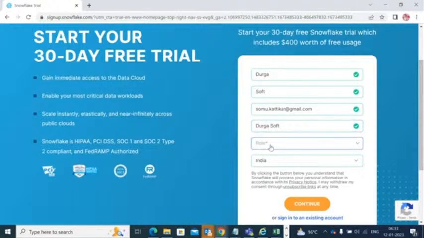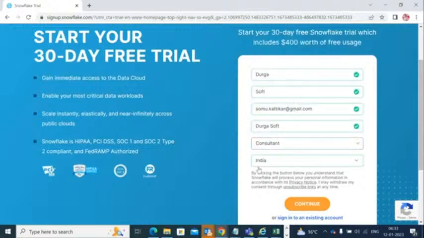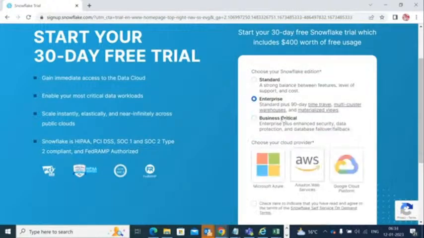Role, you need to select consultant. Location, you need to select India. Guys, are you following or not? Yes. So you need to give your personal details here. Once you have given everything, just click on continue.